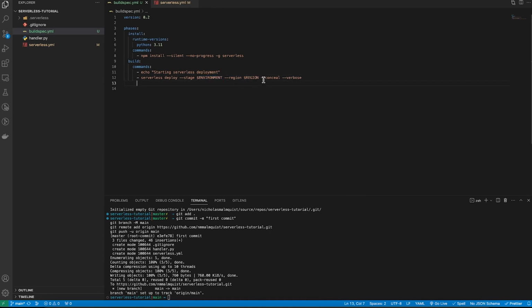We do a --conceal, and what that'll do is it'll hide any secrets from outputting. If we have any, we won't in this tutorial, but it's always good to use that. And then --verbose to give us a very detailed logging of what's going on with each deployment step. And then the last thing we'll do is an echo finish deployment to signify in our logs, hey, we're done. And that's all it is for our build spec.